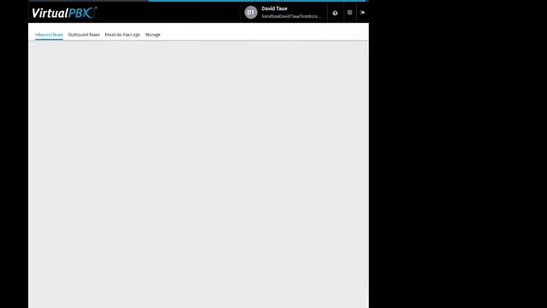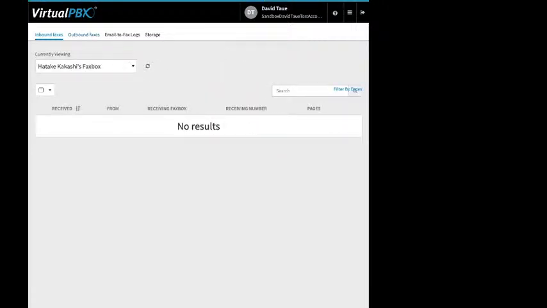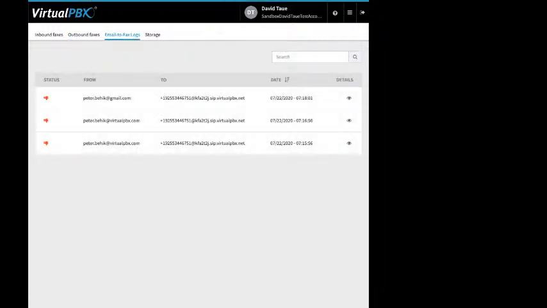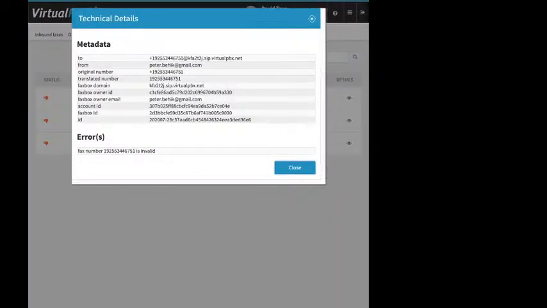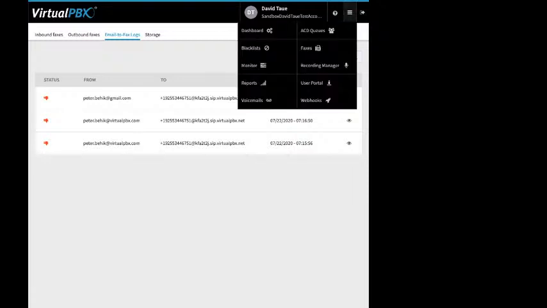Faxes, you can get to any fax box as an admin. You can get to any fax box on the account. You can see what their inbound faxes are like or their outbound faxes. And then also the emailed fax logs, which can tell you why this did not go through. It might say the fax number is invalid. Usually we see something like invalid attachment or something of that nature.